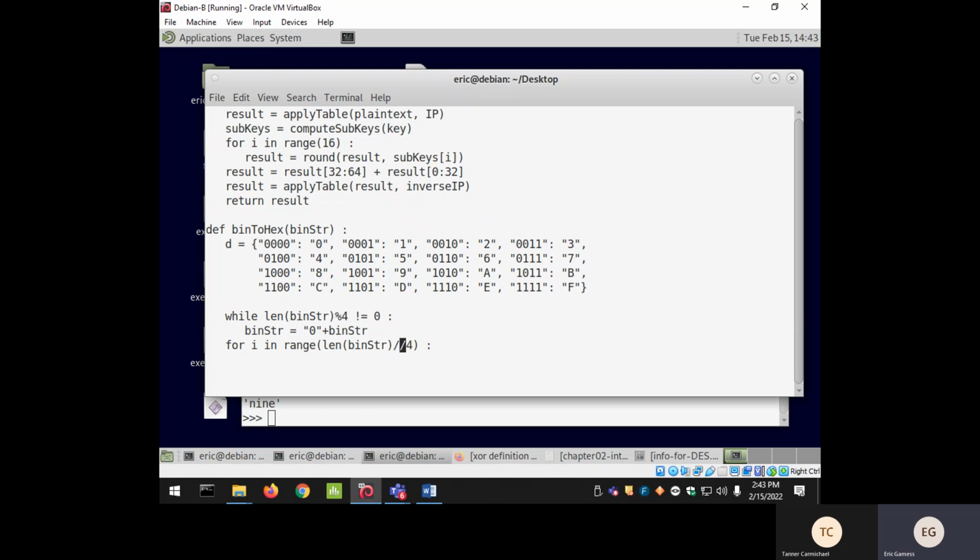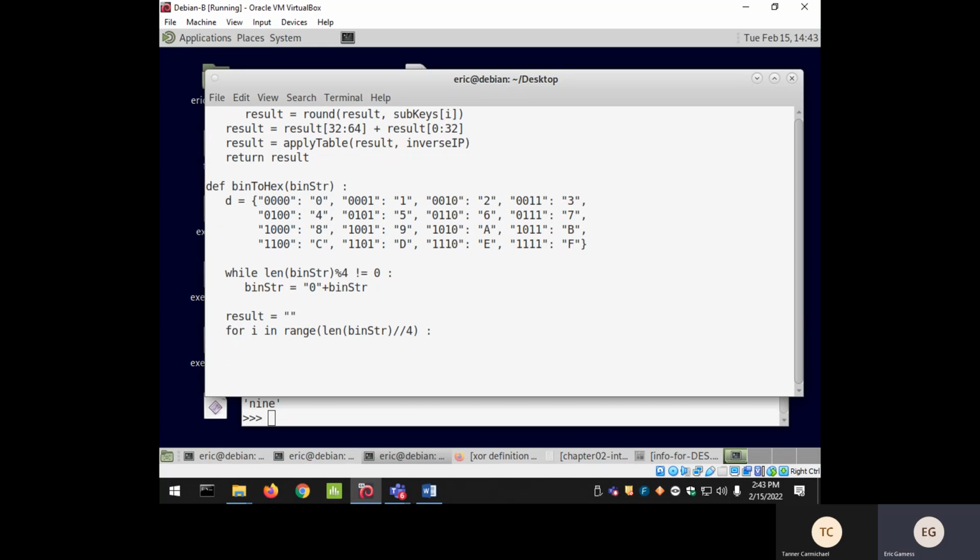And remember, if you just use forward slash, it will be the real division. If you use forward slash 2 times, it will be the integer division. So I need the integer division here. So what should I do? I need a variable that I call result that will have the hexadecimal string. So it will start with empty string. And now what should I do? I should concatenate to result the hexadecimal. How do I get the hexadecimal?